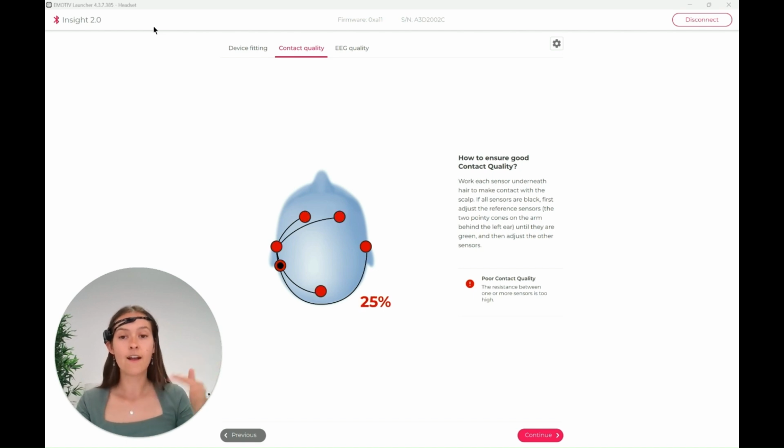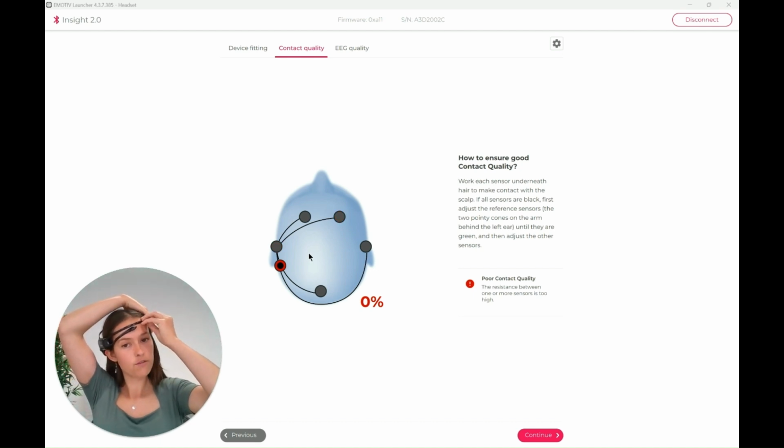Once you connect the headset, this diagram will pop up where each of these different dots represents a different sensor on the headset. Now when they're gray, that means there's no signal. Red is bad signal, and then what we want is dark green, which is good signal. So we're just going to go ahead and adjust all the sensors, trying to remove as much hair as you can out of the way.